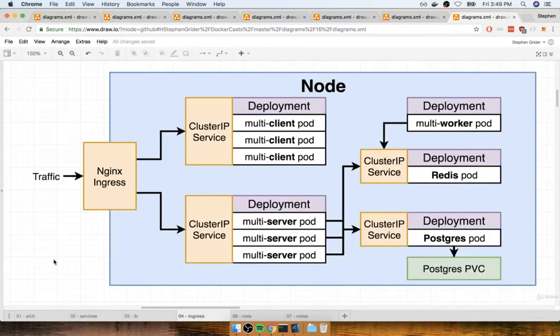All right, so quick diagram here. As you might guess, traffic's going to come in, it's going to hit this thing called an ingress, and then it's going to be routed off to either our client set of pods or the server set of pods. Now, in the world of Kubernetes, there are several different implementations of an ingress. We are going to be using a very specific implementation called an Nginx ingress.